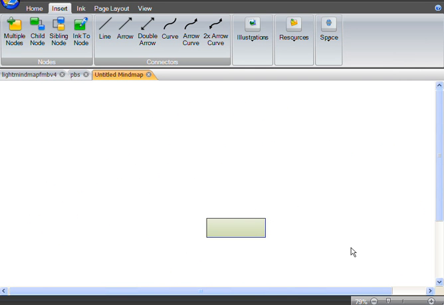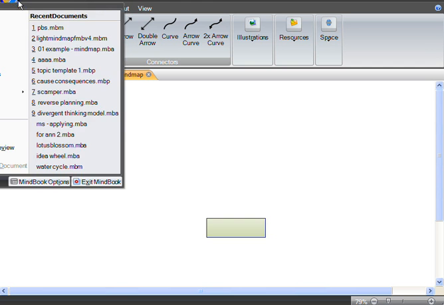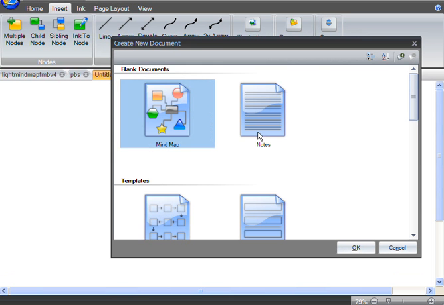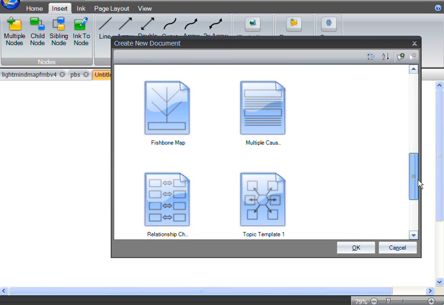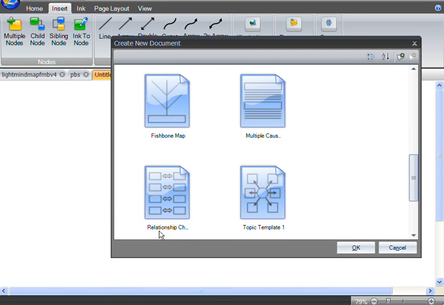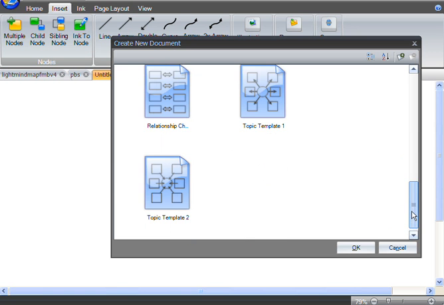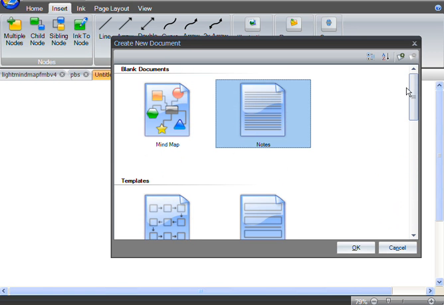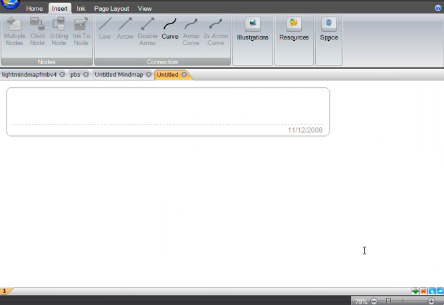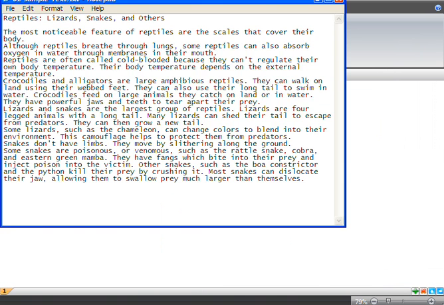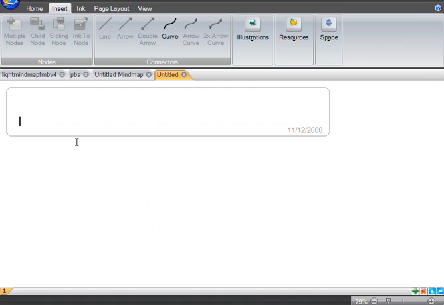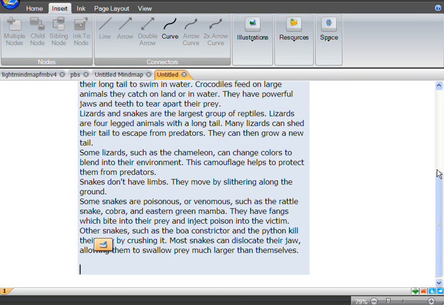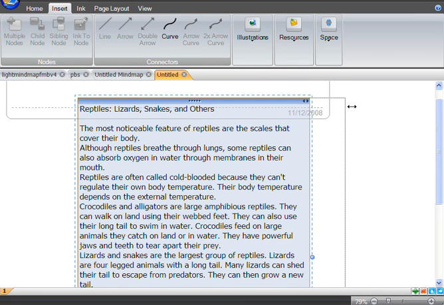This gives us a blank canvas to start with. Another thing you might like to do is put a new note in. We've got quite a number of templates in here, fishbones, we've got relationship charts, quite a few different types there. I'll just insert a new note. Now, what we can do is take a copy of some text, and we can paste that text in there, and we can work with the text.